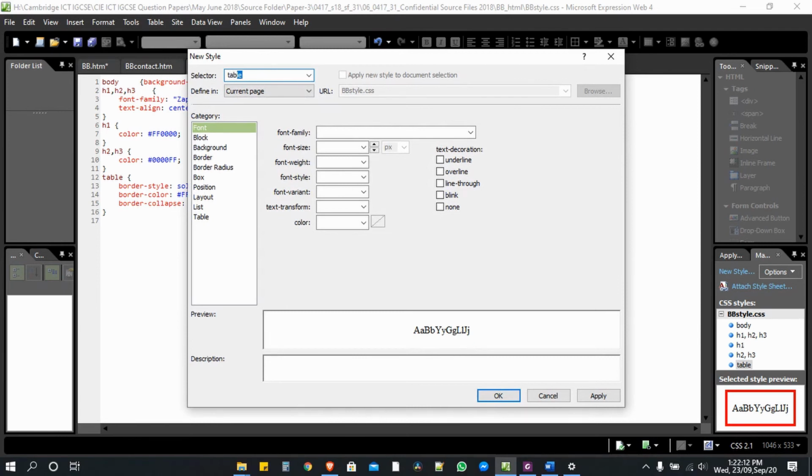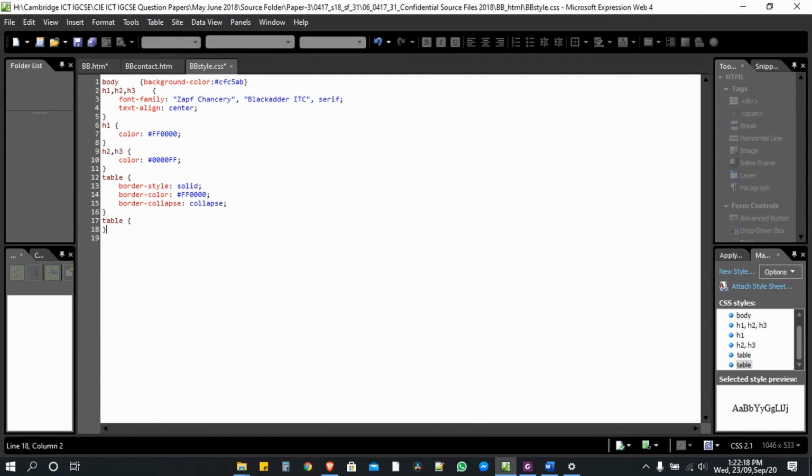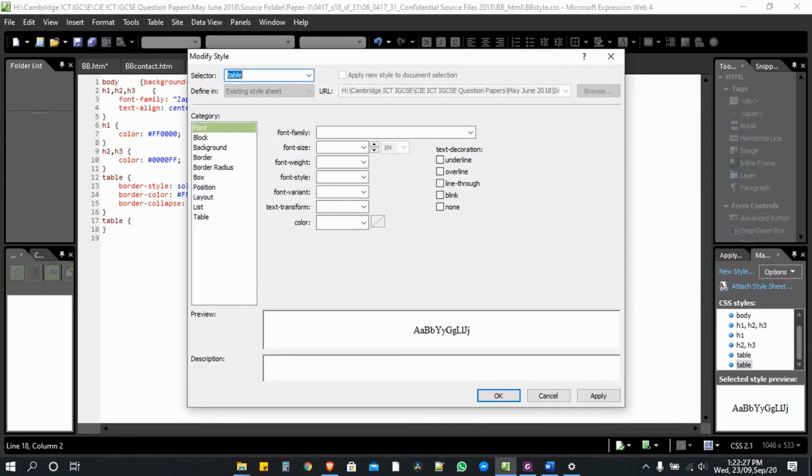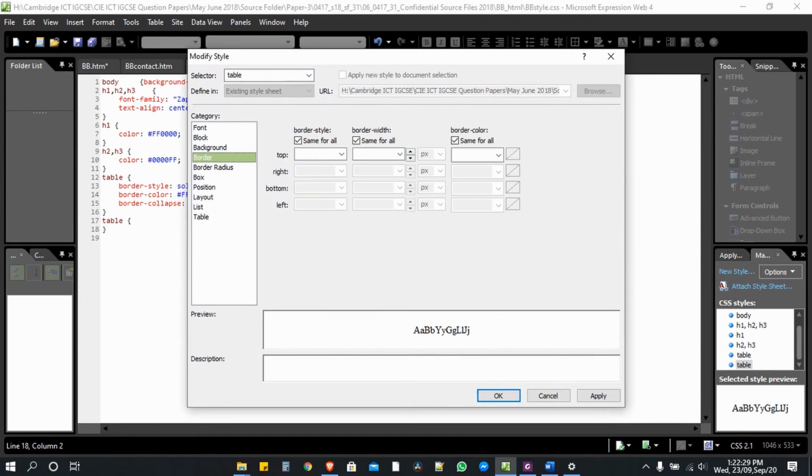Okay, then table. So over here, table, modify this one. In the border part, select the border width, which should be 4 pixel, apply.